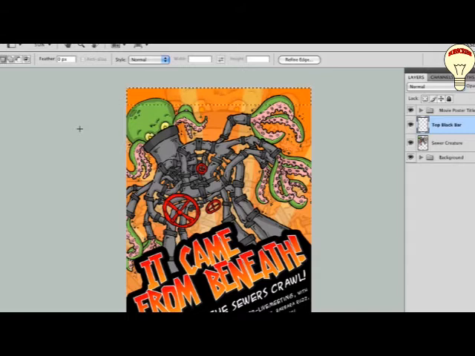And I'm going to hit the D key on my keyboard. That'll switch me back to my default foreground and background colors here. Option delete, or Alt delete on the Windows side, to fill with that color. Looks fantastic. I'll deselect here.